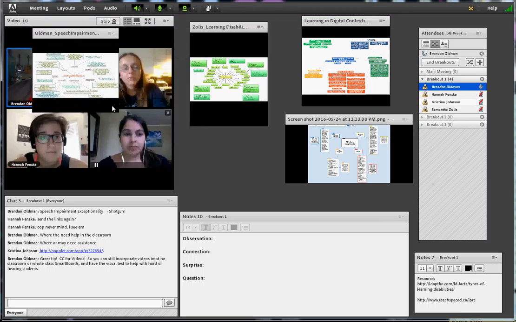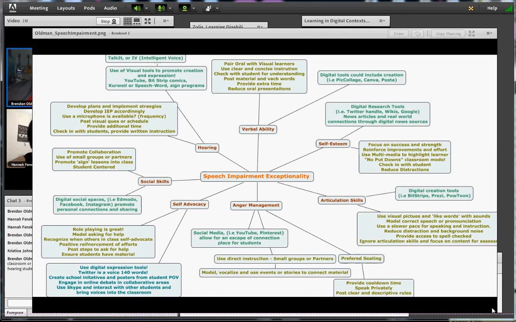Okay, I'm going to go with mine real quick. It works well segueing off of where Hannah was. I did speech impairment exceptionalities, which also encompasses hearing. So I'll just start at the bottom. Anger management. Just tips, like we're very similar so far between Christina's and Hannah's also. So using direct instruction, small groups or partners, preferred seating, provide cool down time, speak privately with the student, and post clear and descriptive rules around the classroom. For a digital tool, focus on maybe using social media like YouTube or Pinterest to allow them to make connections or allow a student to escape and release whatever anger has built up in them.